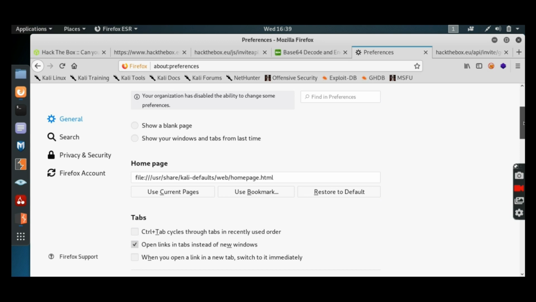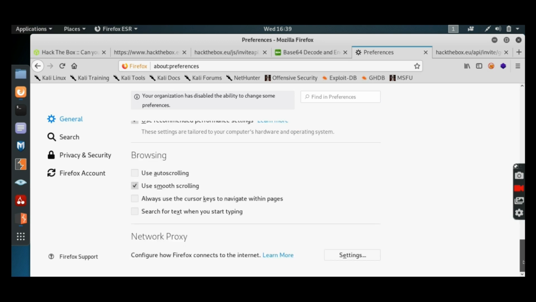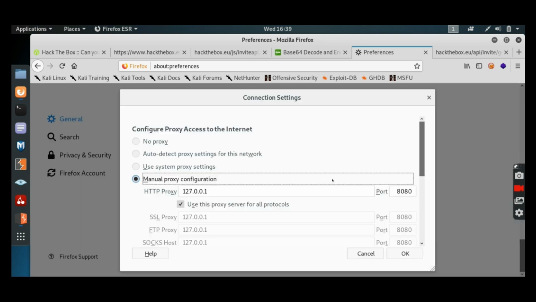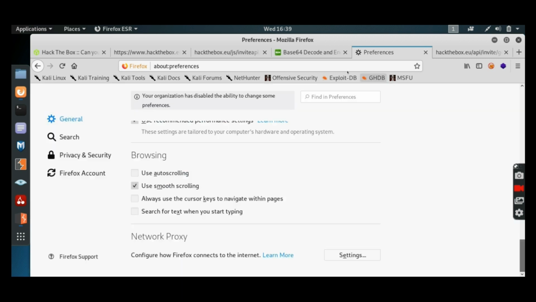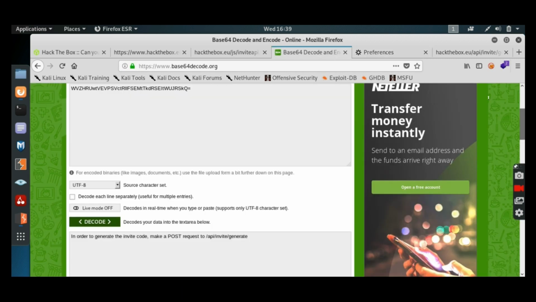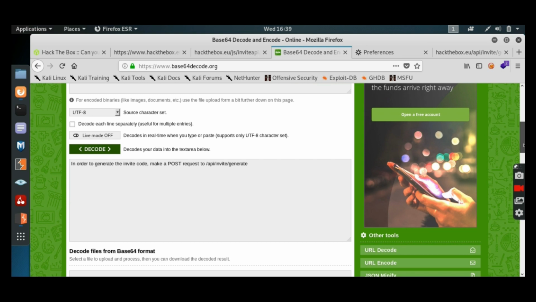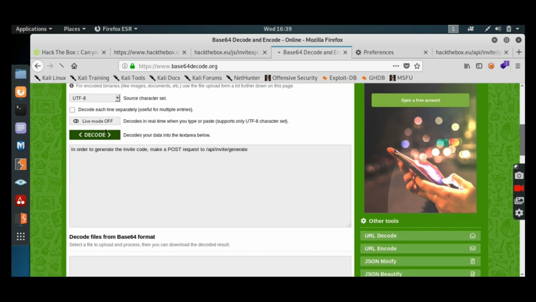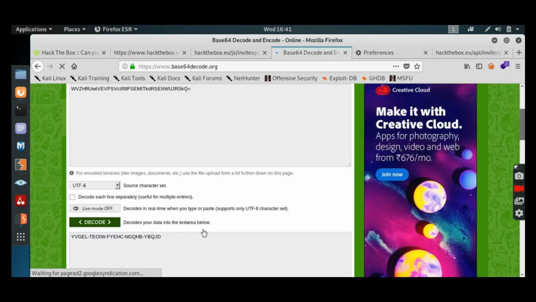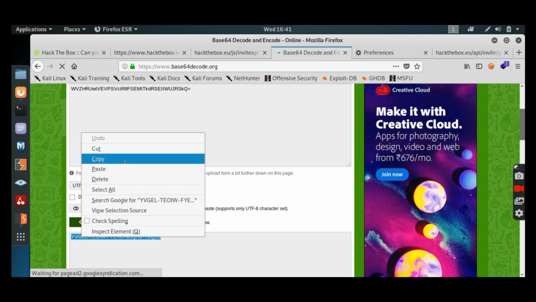Go to the preferences tab and we have to change the network proxy now. Settings, change it to system proxy and click OK. Now paste our code in the base64 decoder and hit decode. We got that code. I think this is the invite code for our login page.